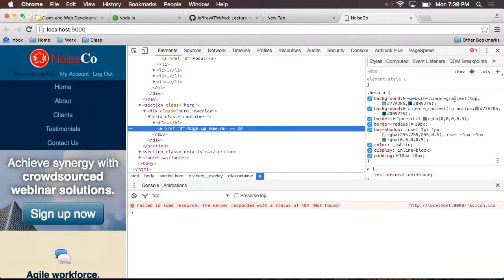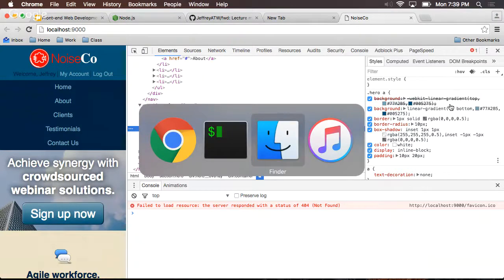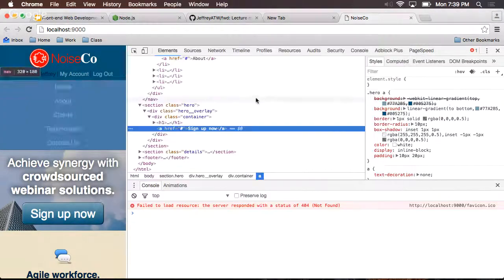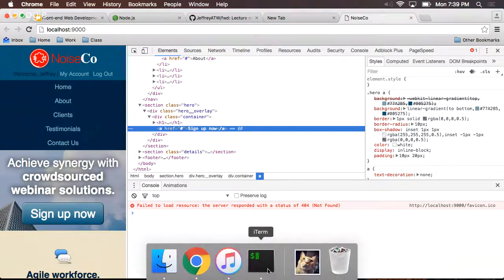Interesting. Wait, WebKit linear gradient. I didn't add that. Wait, did I add that or did I not add that? Let's find out. Because if I didn't add that, that means that Harp is using Autoprefixer built in, which is really cool if that's the case.